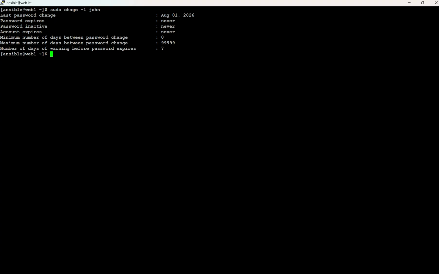When the password is about to expire, before that it is going to prompt or notify the user that the password is going to expire in so many days. This is the number of days of warning before the password expiry. These are the default details, and we can change them.